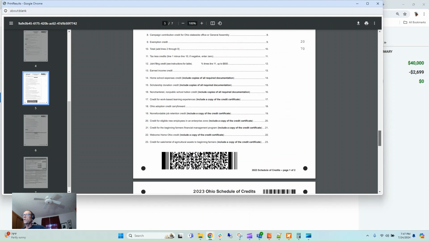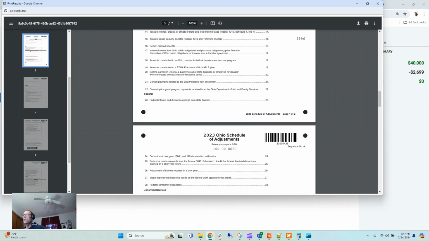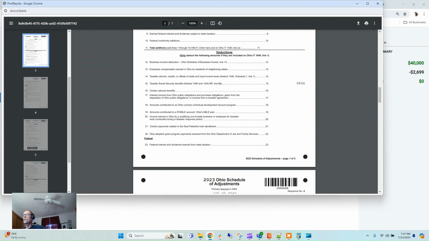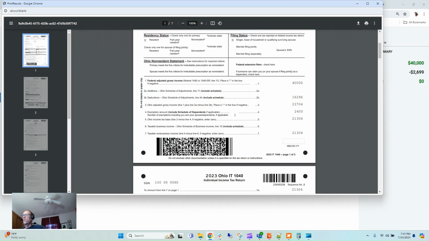So if we go up to our adjustments section in the return, we'll see the unreimbursed medical and dental healthcare expenses deduction of $6,400. We actually had Social Security, taxable Social Security is also deducted. So we had 2 deductions that will subtract from our taxable income of $40,000. That will reduce that by 16,296. So that's what the unreimbursed medical worksheet and the Ohio return looks like for this simple case.